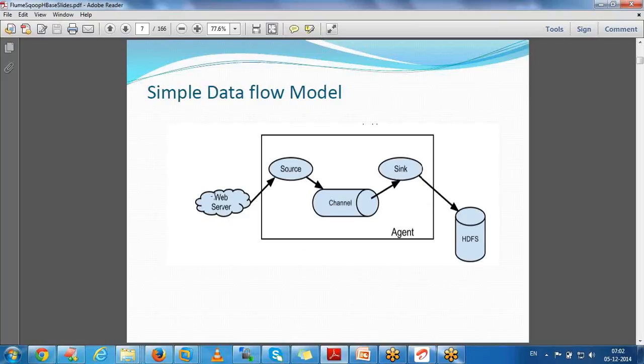The source will collect the data from wherever the data is generating. We need to configure how to read the data from the different web servers or Twitter. Once the source reads the data from the web server, it will temporarily store it in the channel. The channel may be memory, and mostly we use memory, or we can store into a file, a JDBC connection, a database, or any persistent storage. Mostly we use the channel as memory.